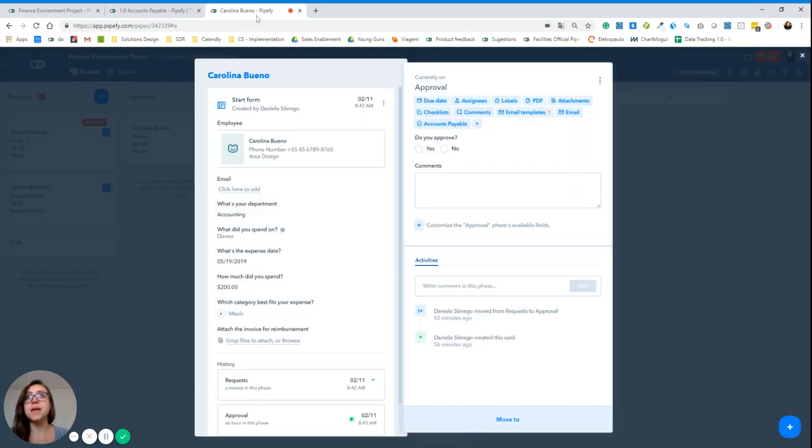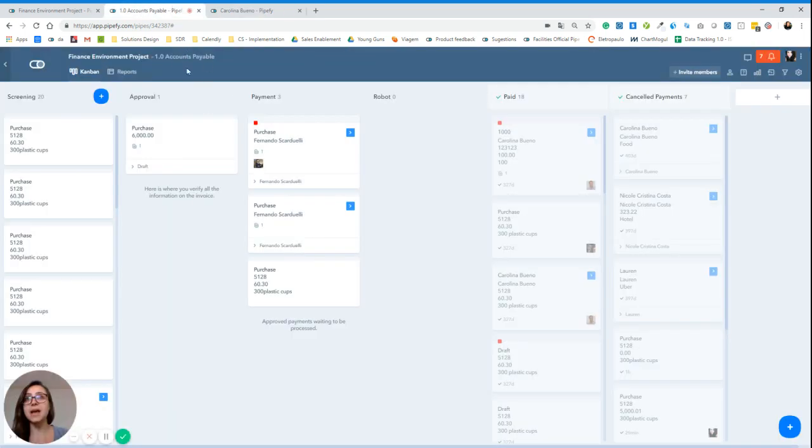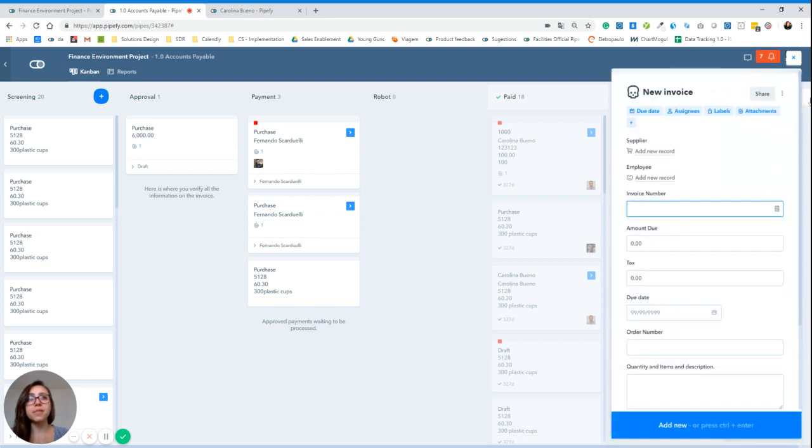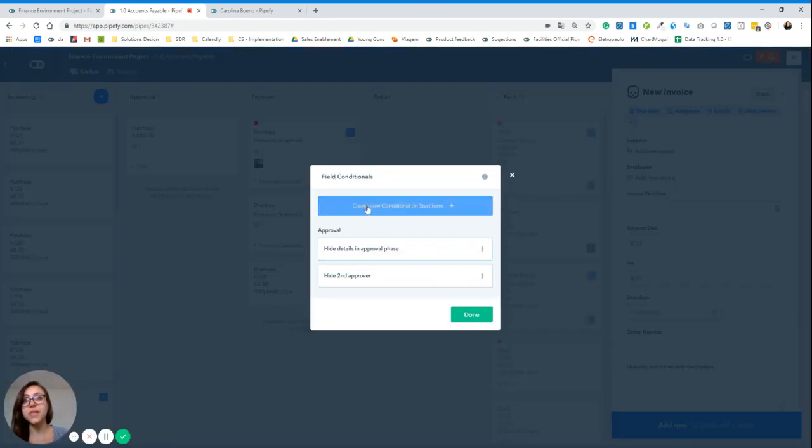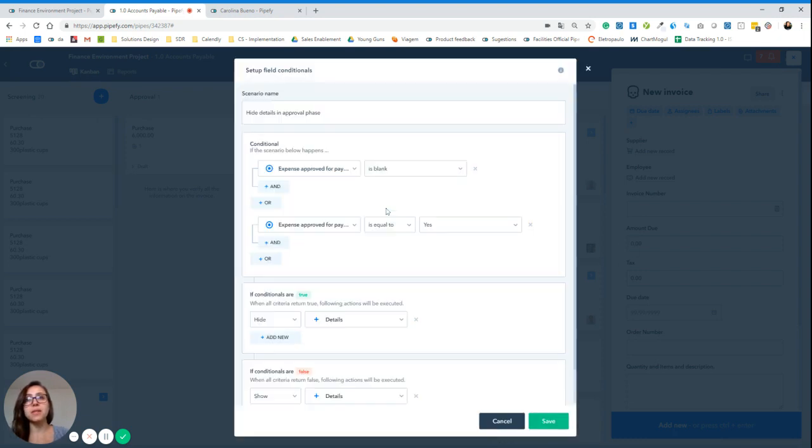Other example, let's go back to the accounts payable process. If I wanted to create in any other phase or in my start form, they all have the three dots on the right corner. So I can just click on it and click on set up field conditionals. Here is going to show up the conditionals I already have. So just an example, the conditionals I showed you, that if you click on no, it's going to pop up the box so you can describe why you didn't approve that request. That's the conditional.